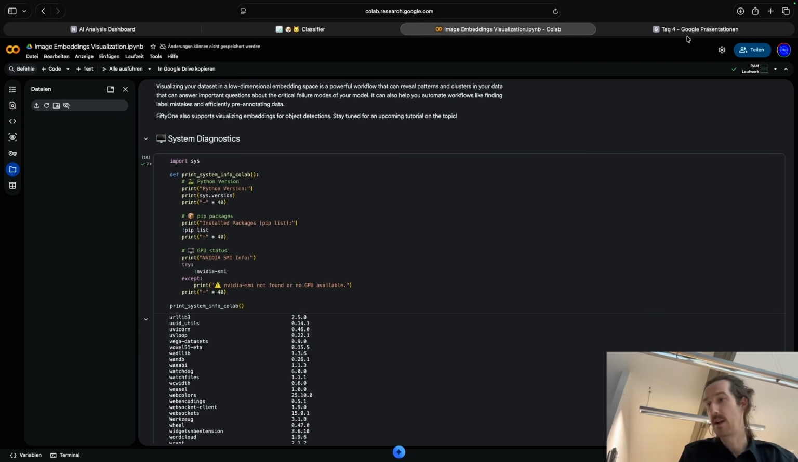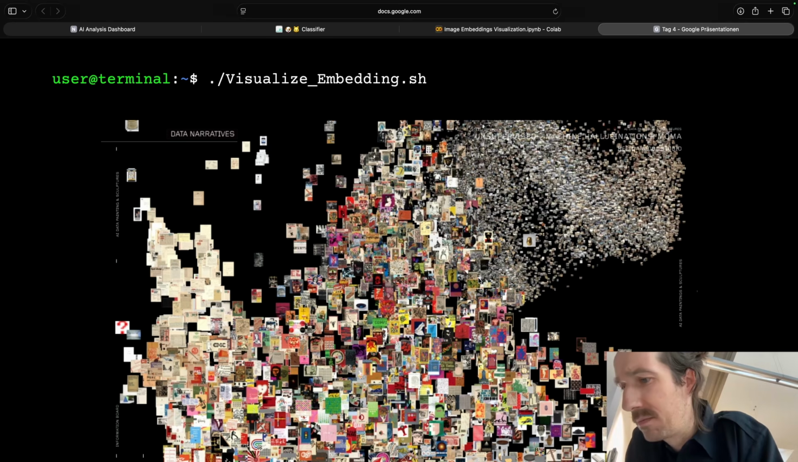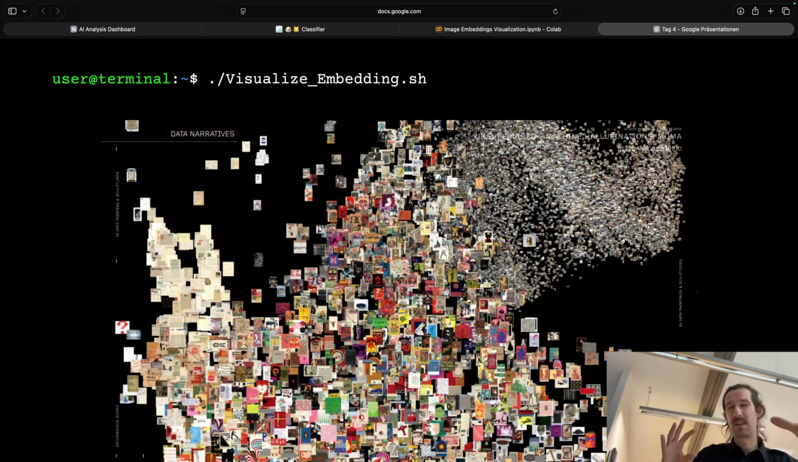For example, as we did in this installation by Refik Anadol, like this one. I can't remember exactly what the data set was, some kind of museum, and here that's actually the same. It's also t-SNE, but in 3-dimensional space.